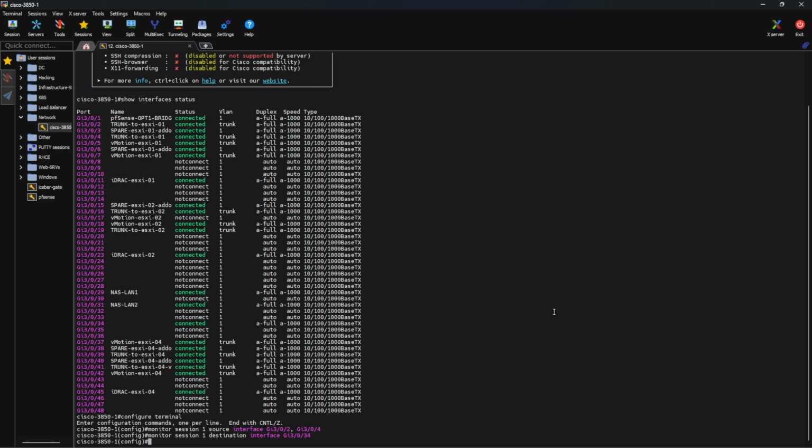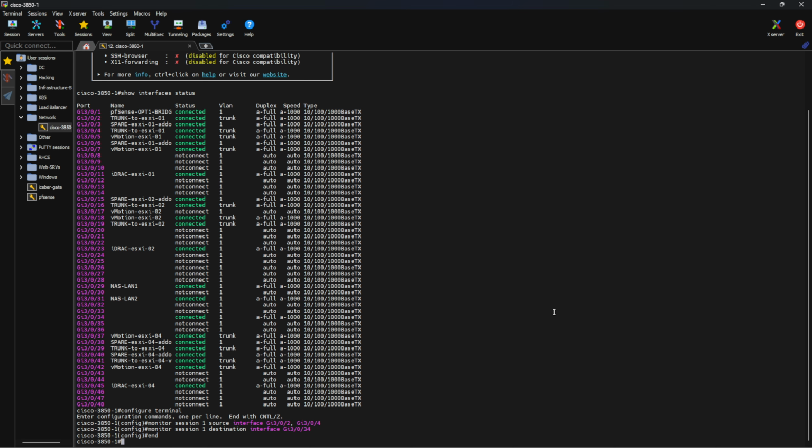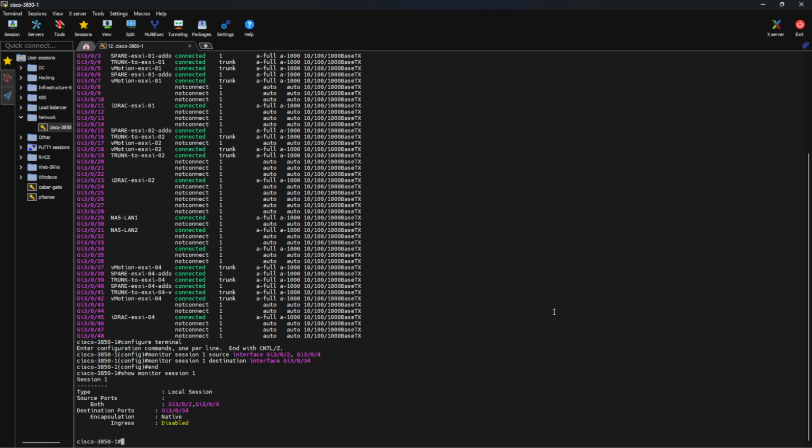So now we're going to do end, which returns to the privileged exec prompt. We're going to run show monitor session 1 to make sure they're set up correctly. Okay, so we see source ports, there's both of them, Gi3/0/2, Gi3/0/4, destination port Gi3/0/34, encapsulation native, ingress disabled. So that's great. Now I can write this to memory.